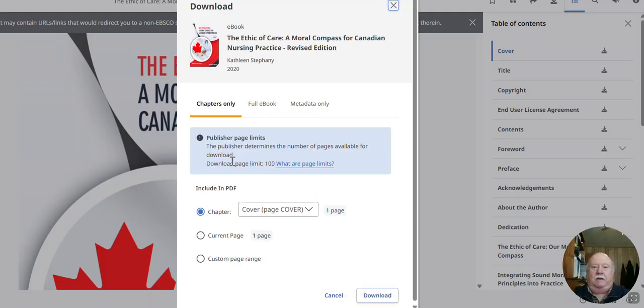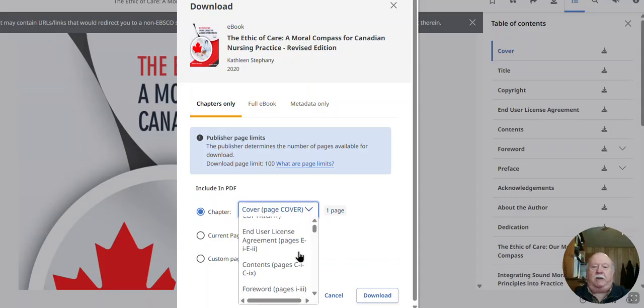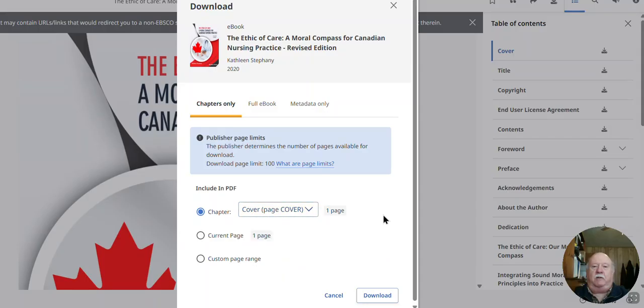So it says, publisher determines the number of pages available for download, and in this case there's a download page limit of 100, which means you can download up to 100 pages from this book. Not more than that, but up to that. And so with this download link, you can select a chapter, any one of these chapters, and download it.